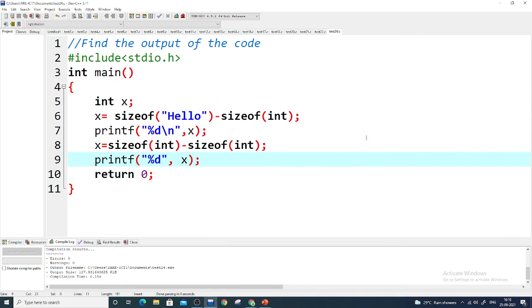So the first time it is hello, the length of the string is 5 plus null character 1, 6. 6 minus 2 is 4, and 4 minus 4. In the second case, the size of integer is 4, 4 minus 4 is 0. Okay. Now let us go for the next example.